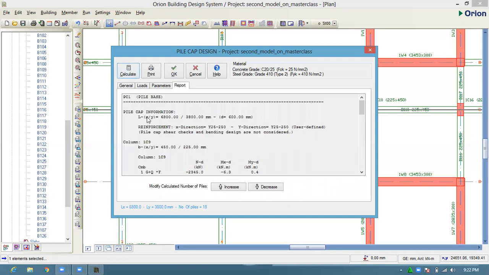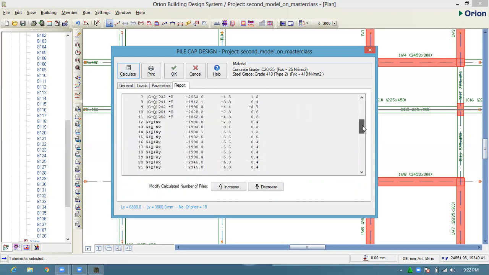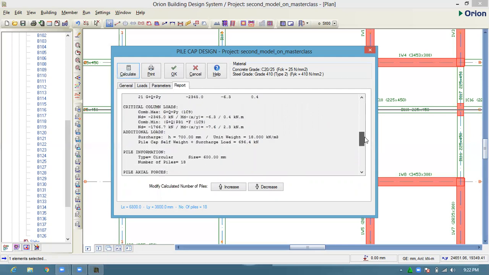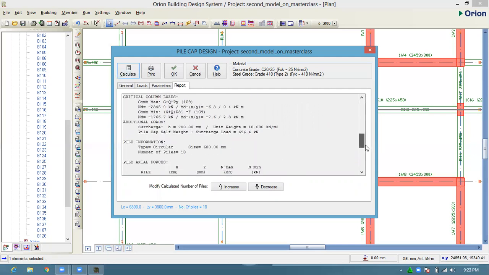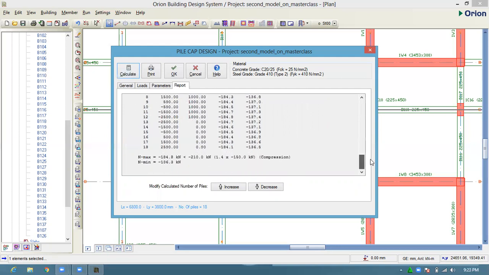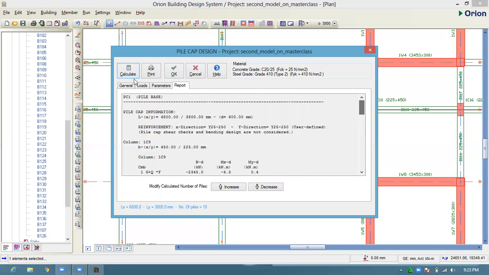It's now giving us, the pile cap itself is now giving us 6.8 by 3.8. And number of pairs is giving 18. This is outrageous.